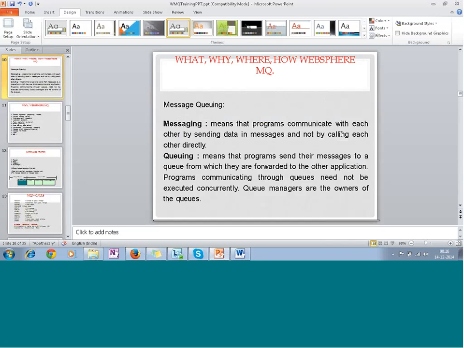Okay, so what is message queuing? Messaging is nothing but sending messages from one program to another program. So using messages, program A will talk to program B. So this is actually messaging. It means we are sending a message to a particular storage to store the message. Once the message reaches the particular destination, the destination is the message storage.